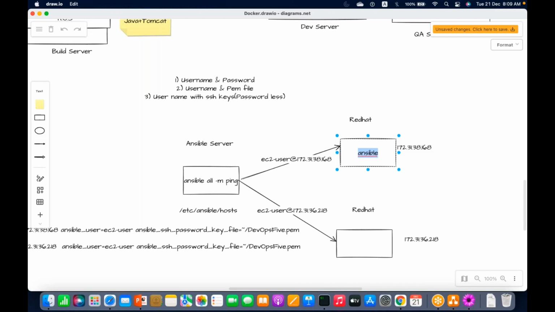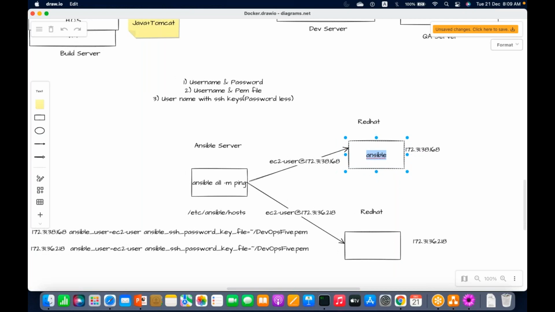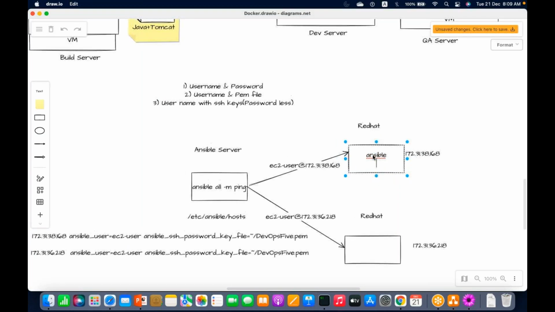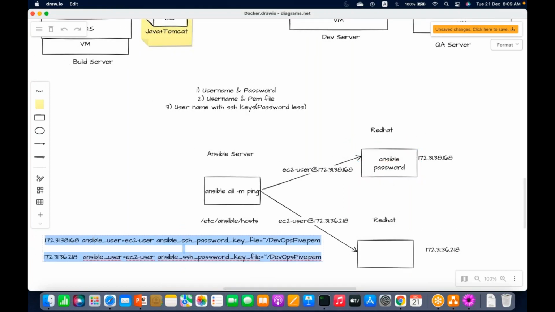Now let me come back to the topic. Now here, if I don't want to use this approach, can I create an Ansible user? Can I set the password for my Ansible user? Can I use that one instead of EC2 user? Instead of EC2 user, I can use an Ansible user with password. Can we access the Ansible user with this PEM file? No, because that PEM file is only for the default user, EC2 user. It will not work for the Ansible user.